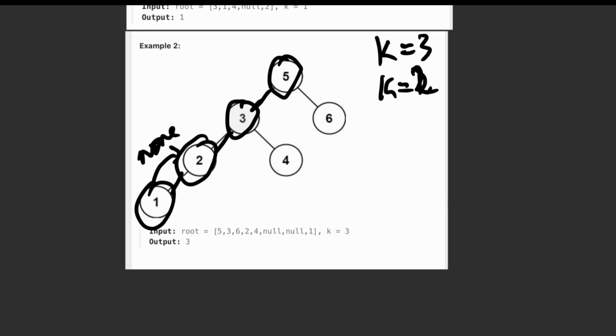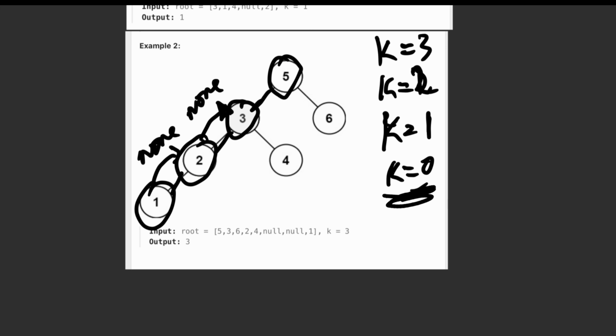Now, once we're at 2, we return none to 3. We visited its left subtree, we visit it itself. We visit its right subtree, but there's no subtree, so we return none to 3, and we reduce k to 1. Then once we visit 3, we reduce k to 0. So once we know k is 0, we know this is our solution, right? We know that this is what we're looking for, and we can just return 3.